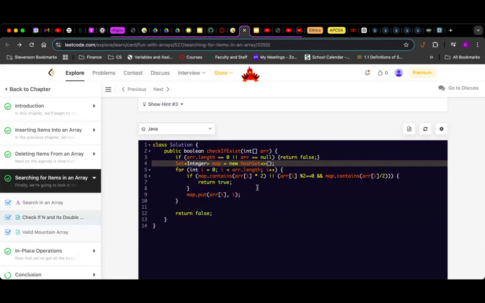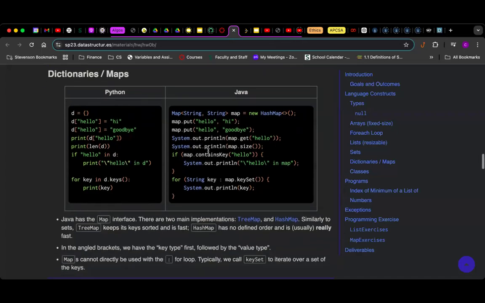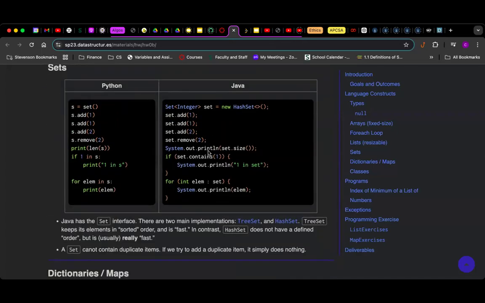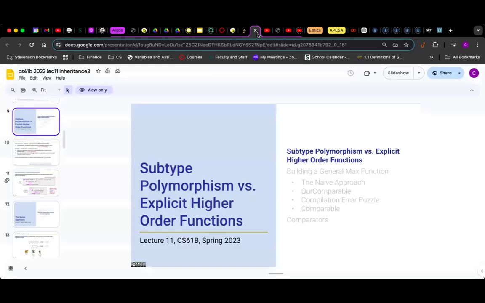What is set? Not obviously. What do we think set is? An interface. That's an interface. And then I have different implementations of set. If we go look at this, actually right here, we can see that there's two main implementations, tree set and hash set. Java has the set interface, okay? So that's the set interface. And then tree set, we're not going to use that often, but hash set is super handy.